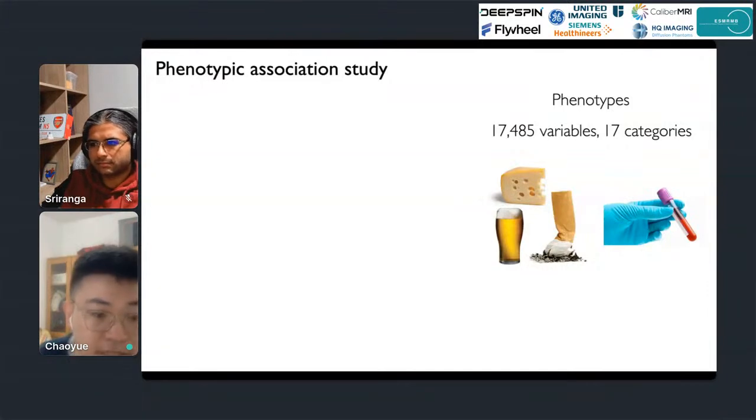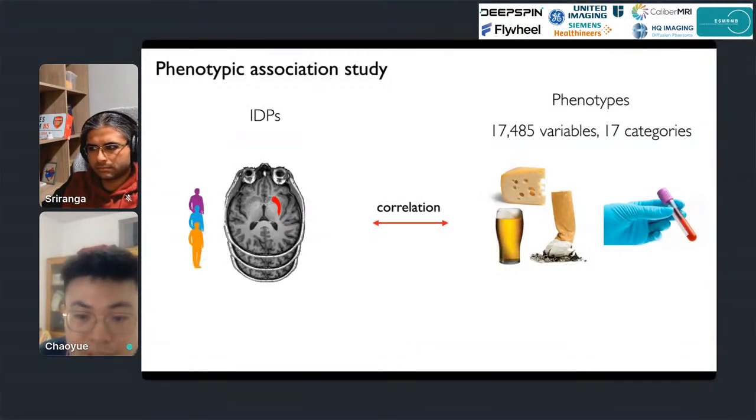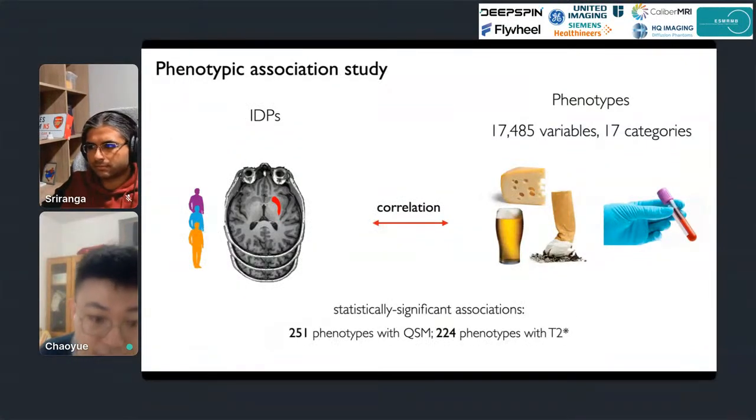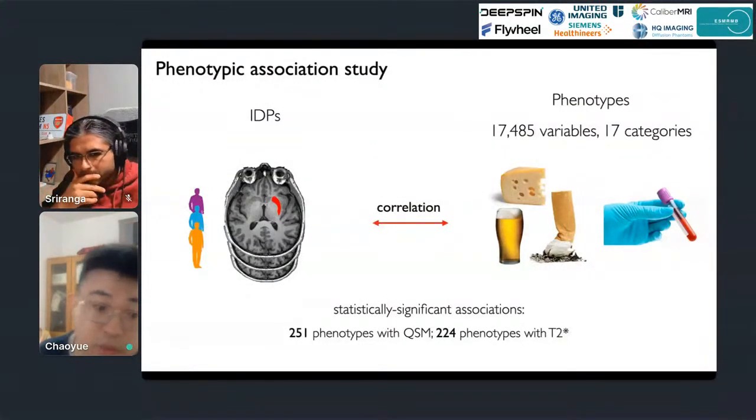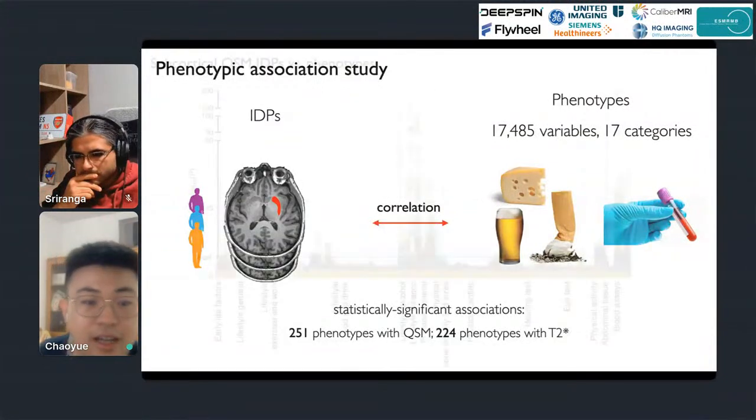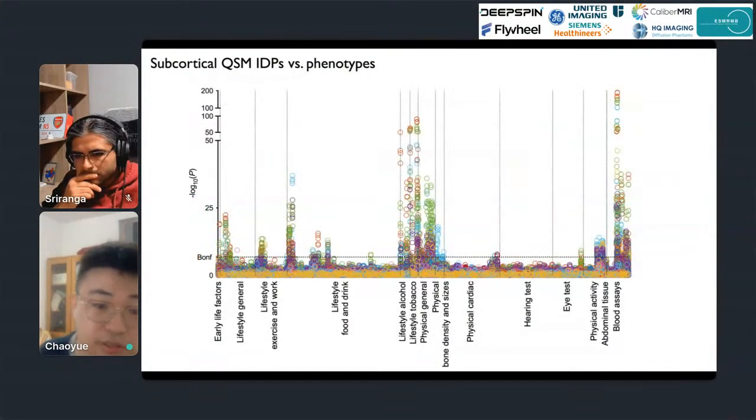In UK Biobank, the non-imaging phenotype consists of over 17,000 variables. We have grouped them into 17 categories, including lifestyle, blood assays, and health outcomes. Similar to GWAS, we can correlate these phenotypes with our QSM IDPs. In total, we identified significant associations between 251 phenotypes with the QSM IDPs, and as a comparison, 224 phenotypes are associated with T2-star IDPs.